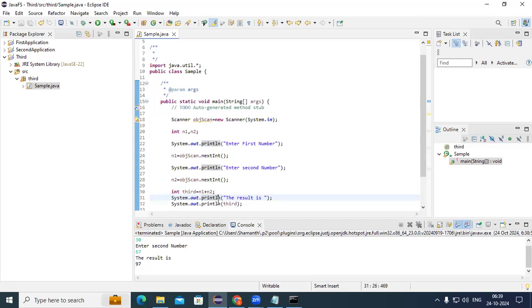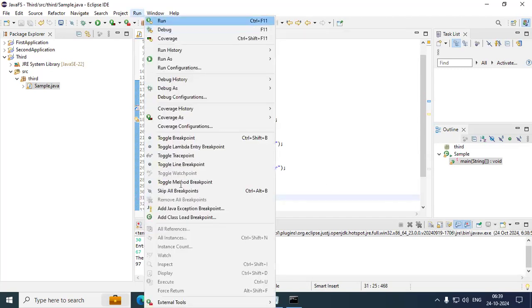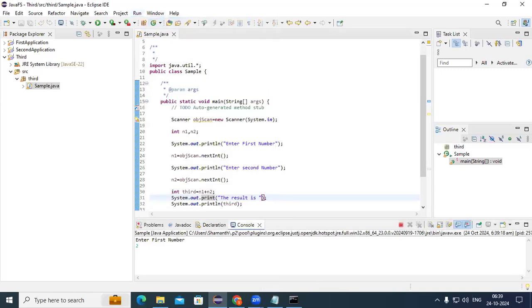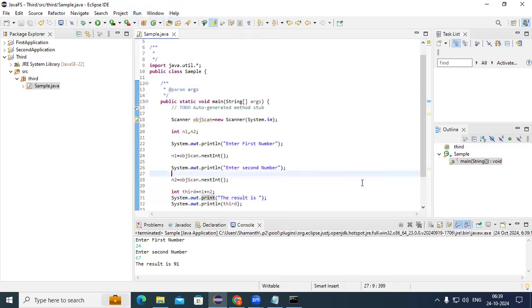Instead of that, if I go with print, what do we get? Let us see. Once again, execute. Enter first number, enter something like 24. Second number, enter 67. Now see the result. The result is 91. Now they are coming in the same line, because when you go with System.out.print, the cursor remains in the same line after printing. But when you go with println, the cursor moves to the next line after printing the string. So like this, you can use print as well as println methods.